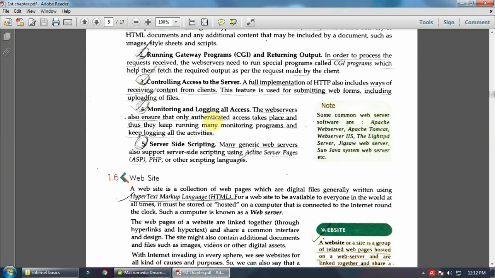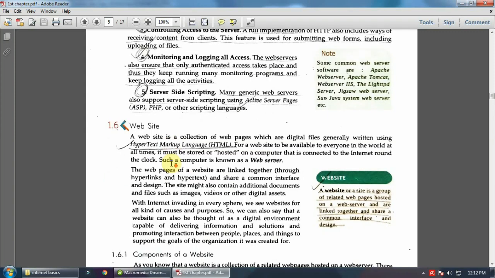Server side scripting. HTML is client side scripting, so from your side you are writing HTML. When programming files are uploaded on the server, they are known as server side scripting. For server side scripting there are ASP, PHP, or other script languages, which are run on the server. Then website. So you can see the definition of website.